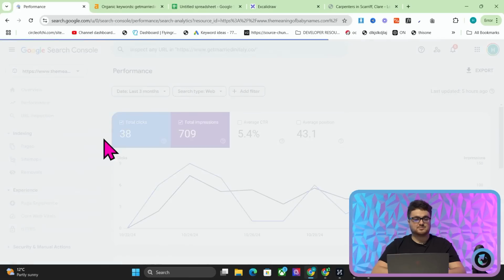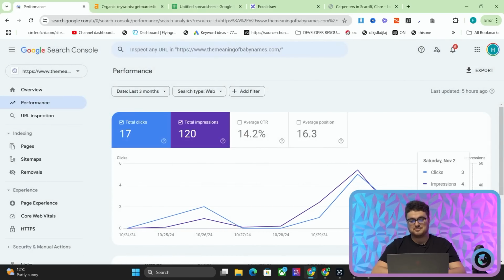So here's the big one that people probably remember, the meaning of baby names. This has 93,000 pages on it.